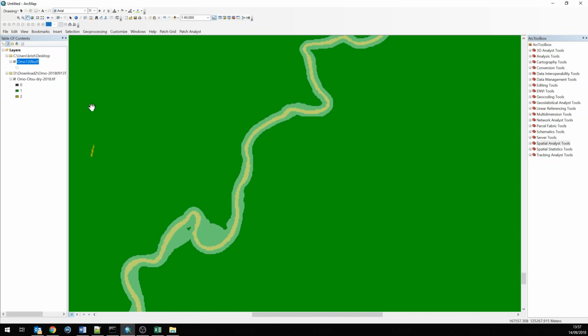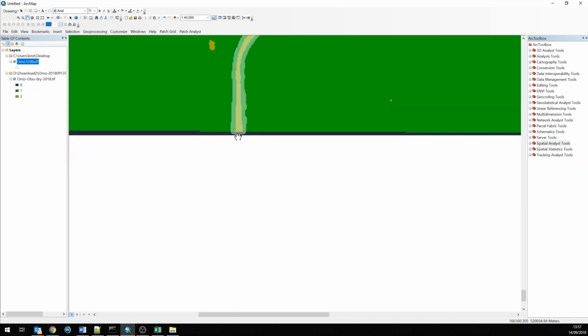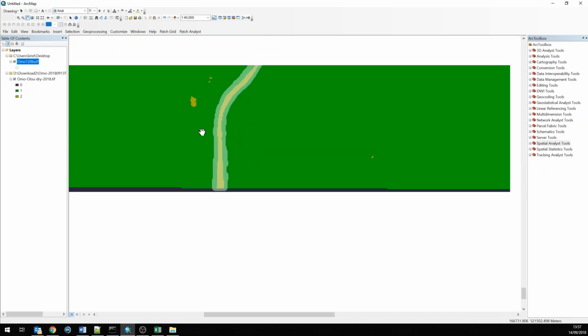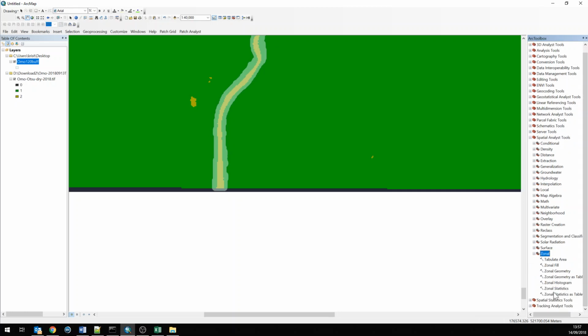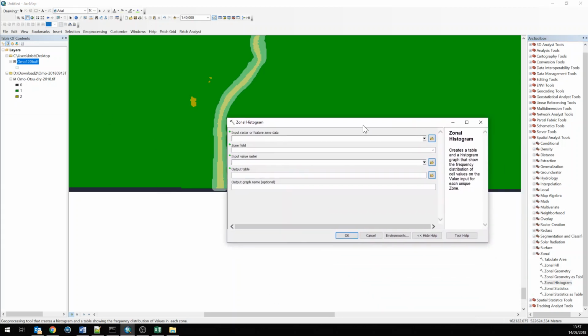With this vector file, we're effectively going to ask ArcMap, within this vector file, what is the area which is water, what is the area which is not water, and also what is the area of missing values, which you'll see towards the bottom and the top of the image. So under Spatial Analyst, click on the Zonal toolbox, and then finally Zonal Histogram. That's come across to my other screen, so I'll just drag it across.